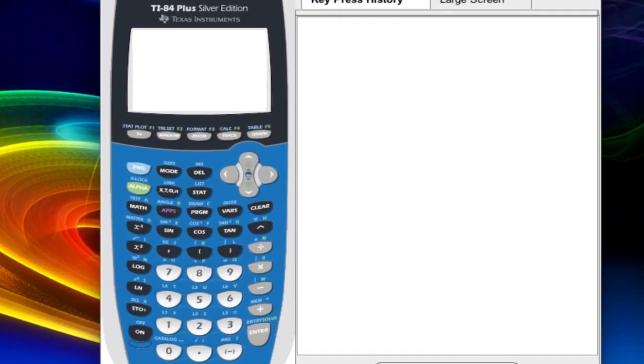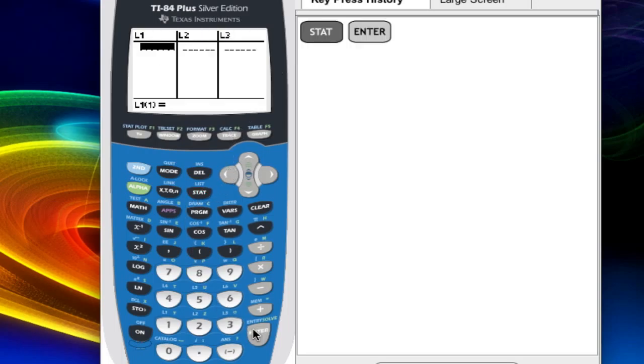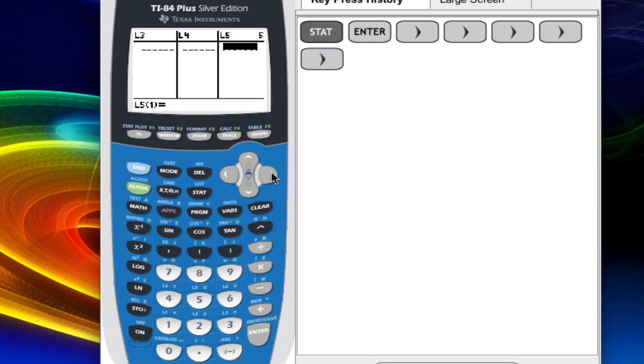This movie will go over how to create and use lists with custom names and also how to delete lists. In the stat editor, you can see that there are 6 automatic default lists, L1 through L6. Scrolling all the way to the right stops you at L6, but if you go on top of the L6 name and then right once more, you'll see that the calculator is in alpha mode so that you can create a custom list with a new name.